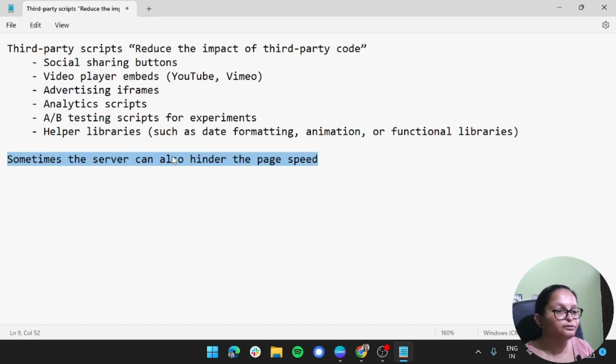You want to get a good hosting provider. I'm really telling you, I have experienced this firsthand, and you need to get a good hosting provider. I actually made a video on this if you want to see it.